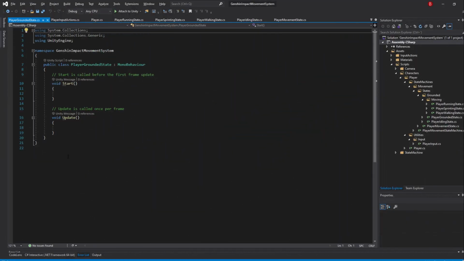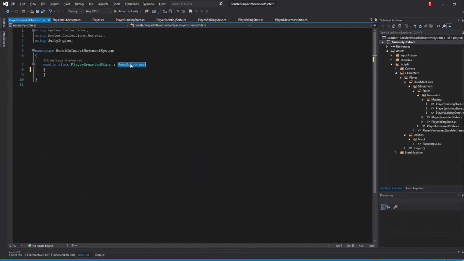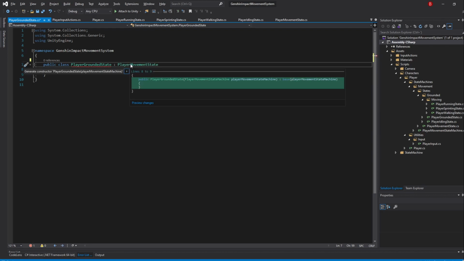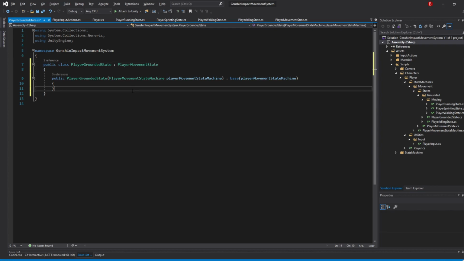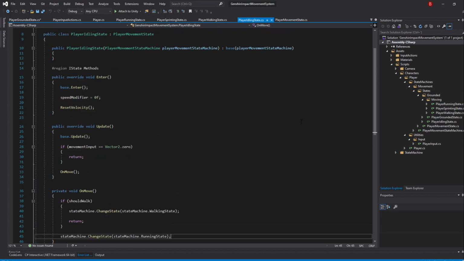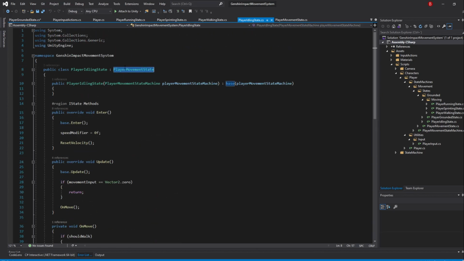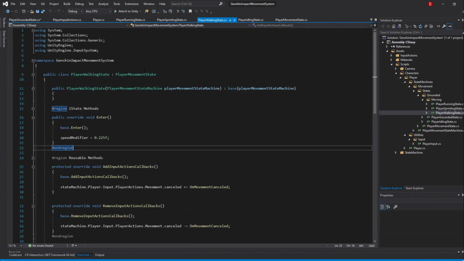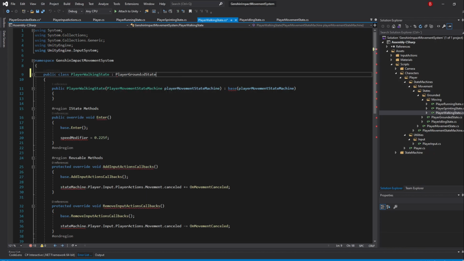Open it up and remove the default methods. We'll also swap the mono behavior inheritance with player movement state instead, and generate the constructor it needs. When we are done doing that, we'll go ahead and swap our moving and idling states to inherit from this state instead. So go to the player idling state and swap the inheritance. When that's done, do the same for our walking, running and sprinting states.